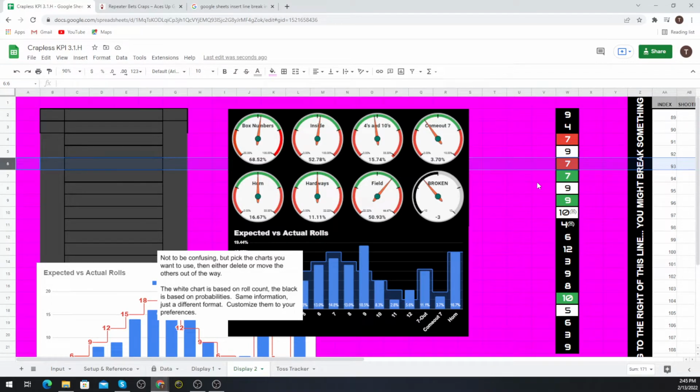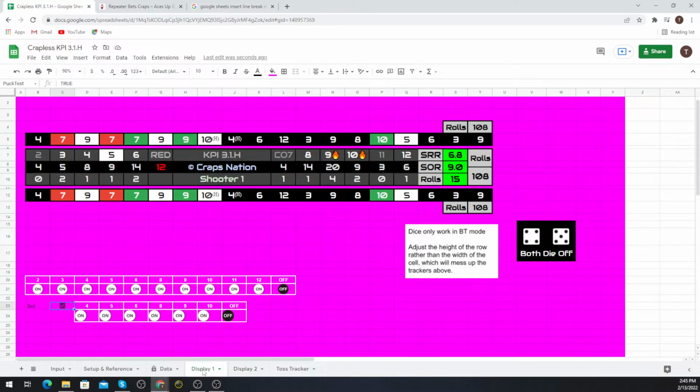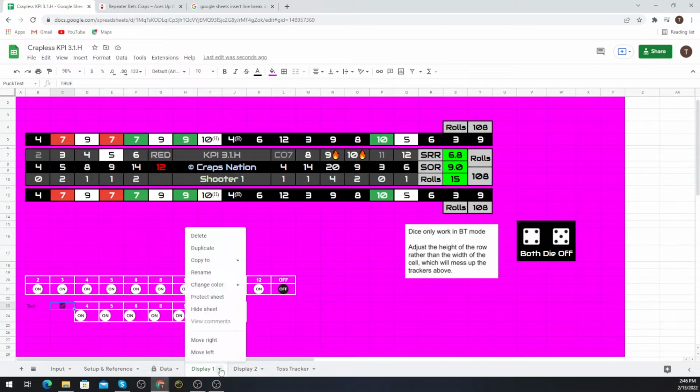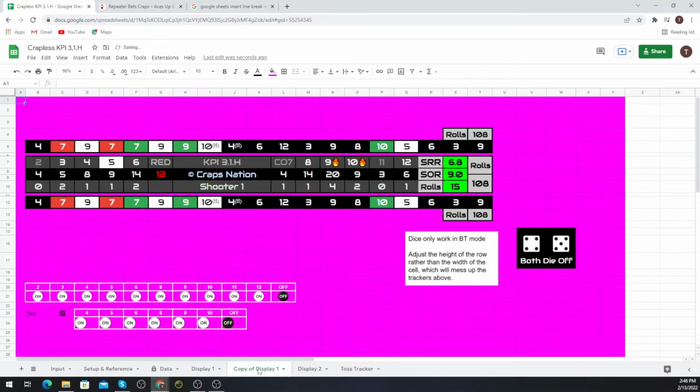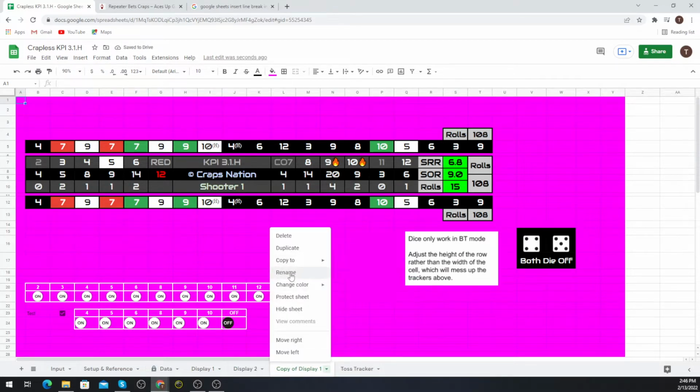But I've had a request to make sure to keep everything on the same page. So what we're going to do is duplicate display one, then add the vertical roll tracker into it and rearrange things a little bit, specifically for Arnell Dice Grinders and his LFC and the way he likes his layout. We're going to make that happen. So we click the menu and duplicate. Copy of display one. Let's move that over here towards the end, and let's go ahead and rename it.